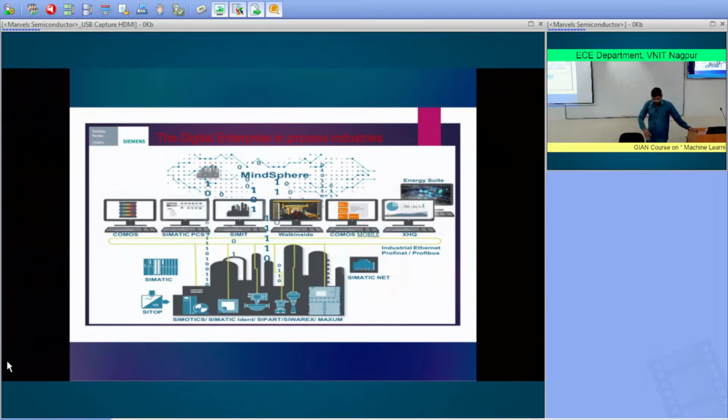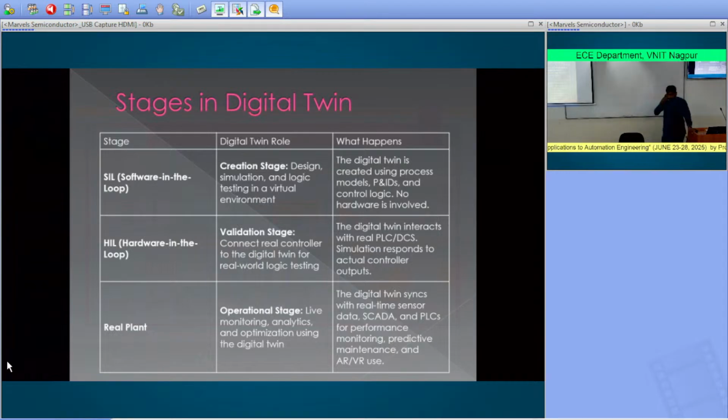It will be at the top of the order, and after that everything will be available under it. Before that, there are mainly 3 stages in a digital twin. So how do you create a digital twin of your plant? There is a beginning stage, which is SIL. So software in the loop is the first beginning stage for creating a digital twin, and then we have hardware in the loop, and then we have the real plant.